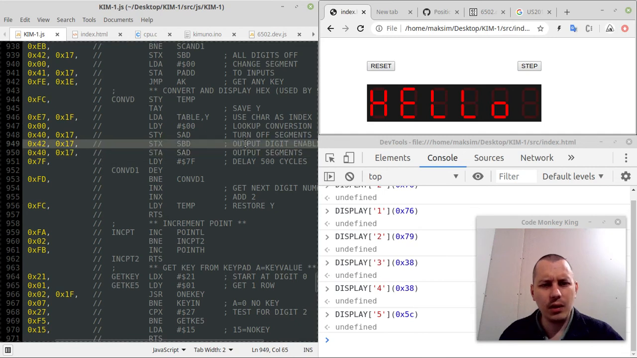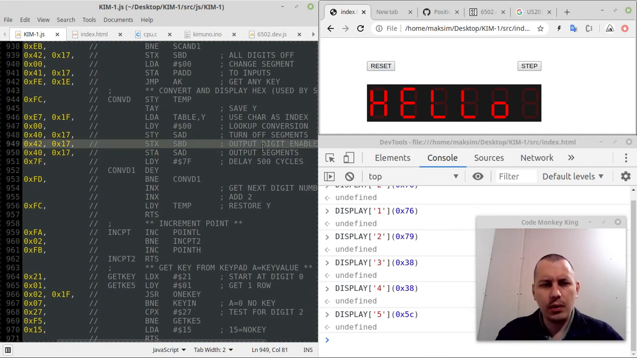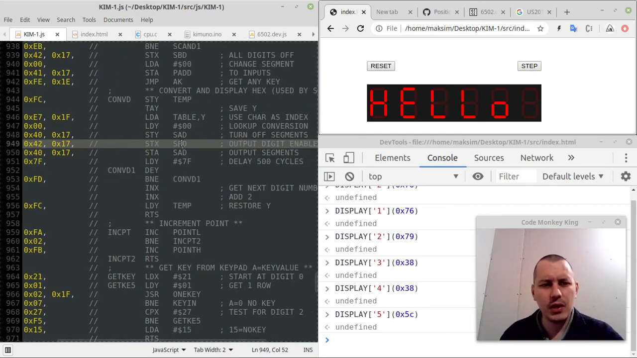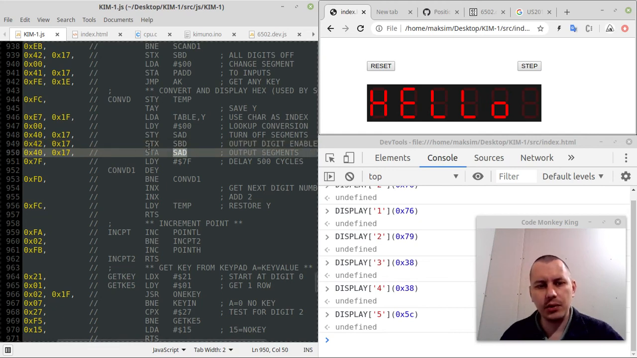I don't know, maybe output digit enable, is this? Actually this is 1742. So most likely this instruction tells which segment we are supposed to be writing the value, followed next. So it seems like the X register is holding the segment to write, and definitely the A register is holding the value to write. But anyway, it actually looks like a lookup table.